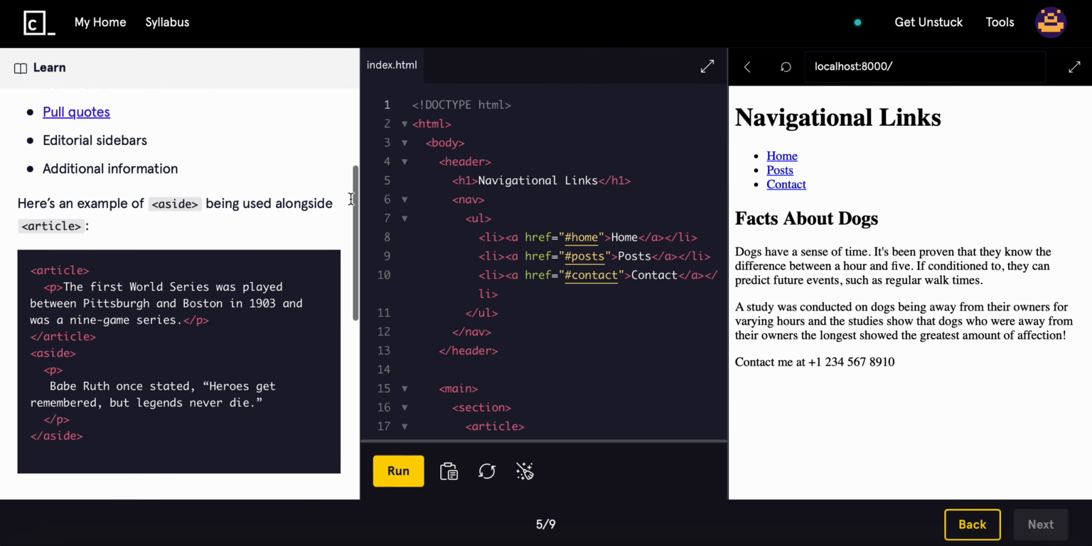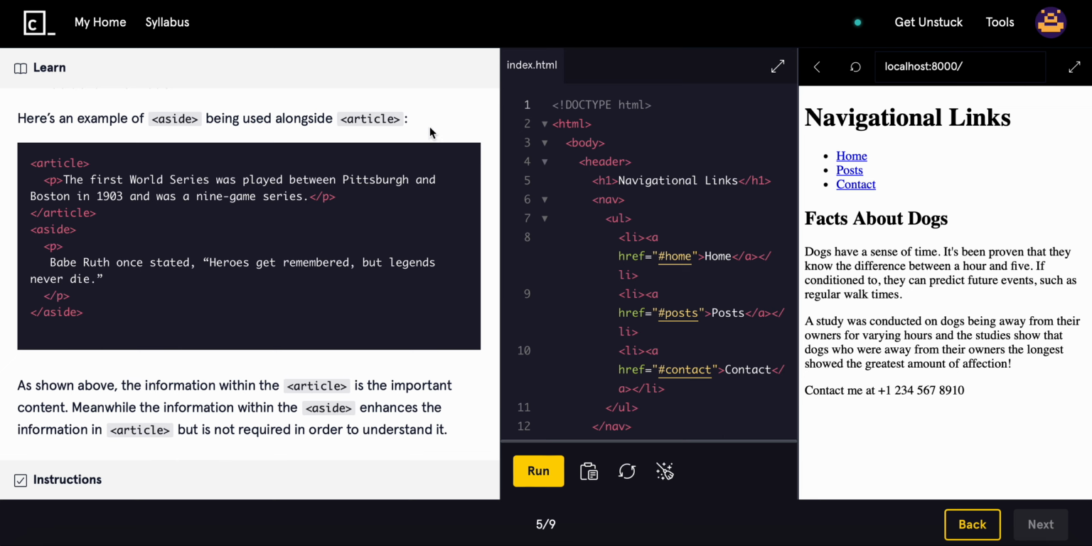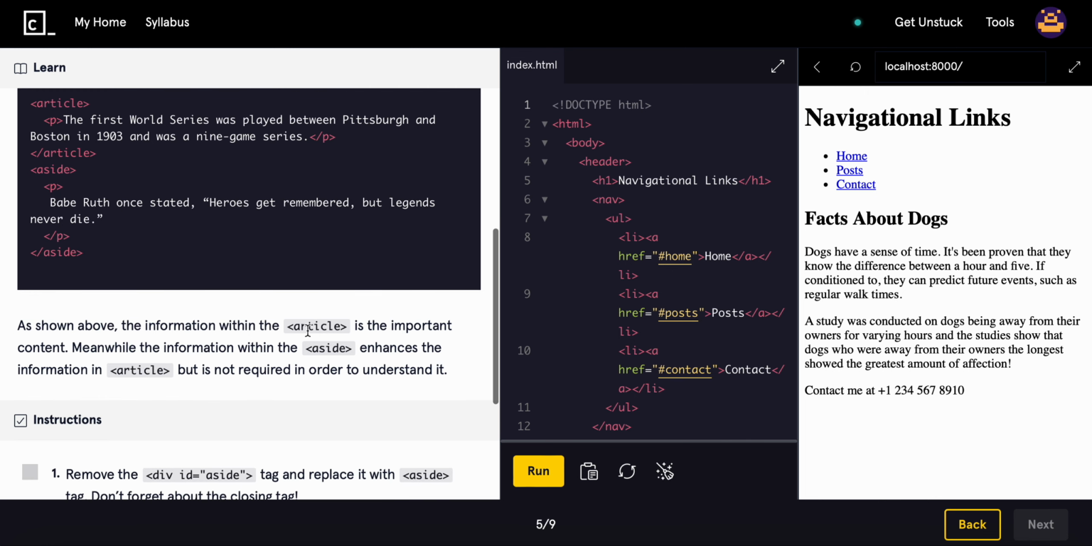So here's an example of the aside elements alongside the article. Okay, so the first World Series was played between Pittsburgh and Boston, blah, blah. And then you have the aside. It says, Babe Ruth once stated, heroes get remembered, but legends never die. As shown above, the information with the article is important context. Meanwhile, the information with the aside enhances the information in the article, but is not required in order to understand it.